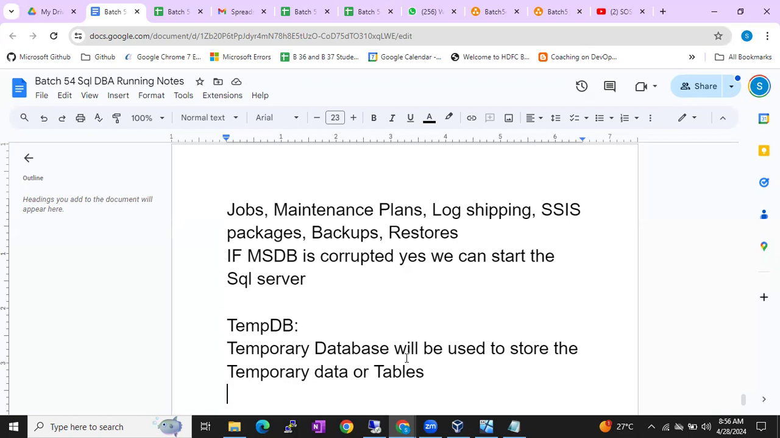During the installation, you can see there is a separate tab for TempDB. So TempDB is a very crucial database. You have to configure TempDB properly, then only you can avoid performance issues. If you don't configure TempDB properly, you will get a lot of performance issues. We'll discuss the best practices to configure TempDB during the performance tuning sessions.